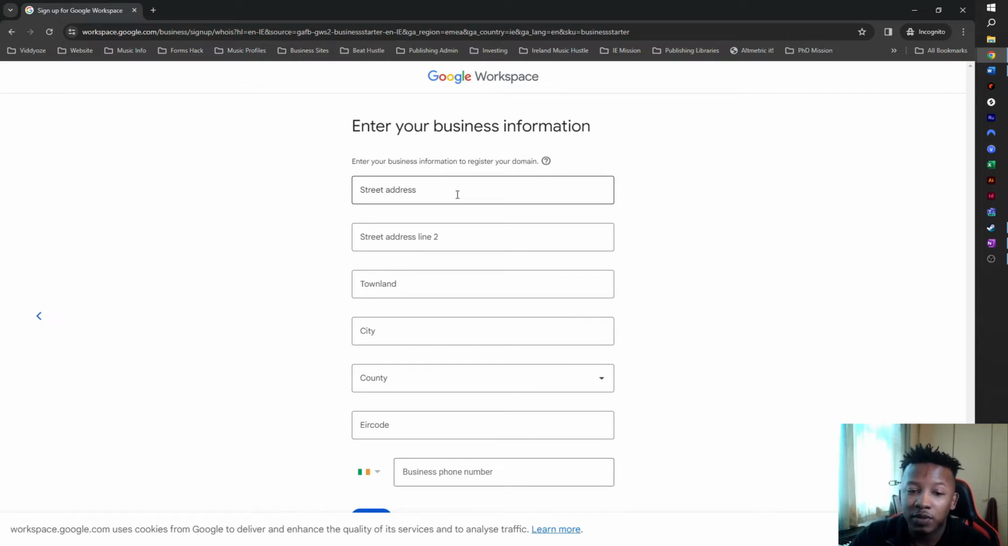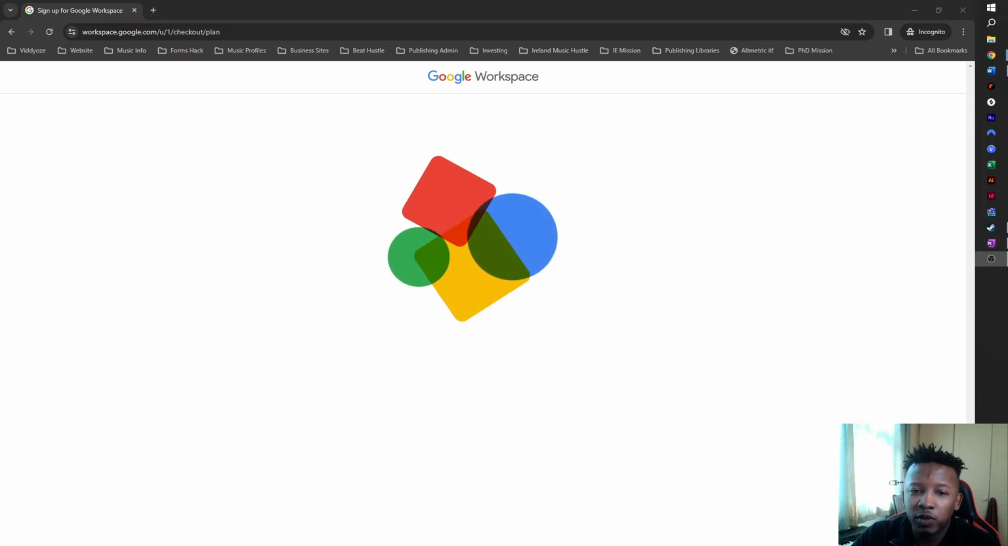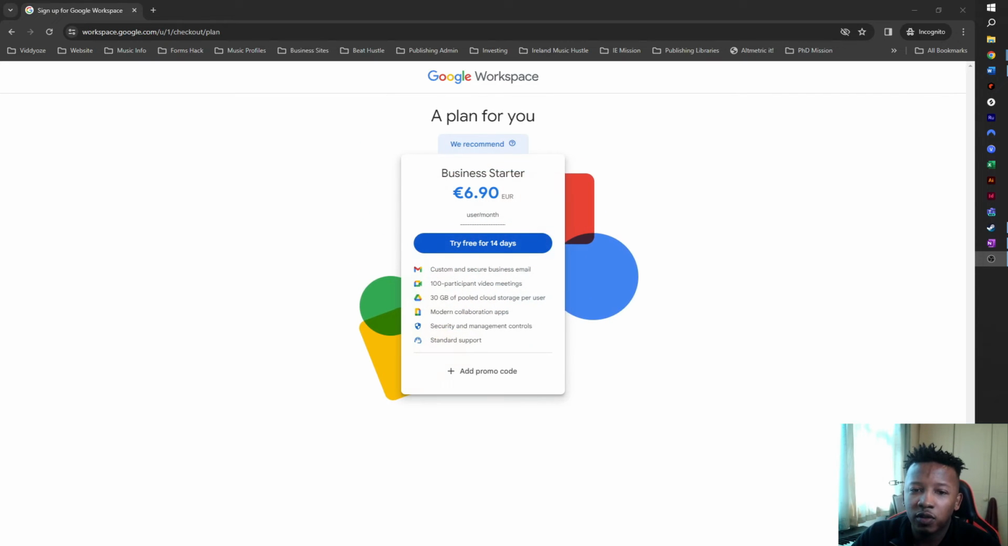So this is the information where the business is registered. Okay, let me just get rid of that at the bottom. So I'm just going to put in all these details quick. And then once you get those new details, you come over here, how you'll sign in. So you put in your username and password. I'm going to have to do this again. And then once you've set up the workspace, it'll load and create the whole thing.